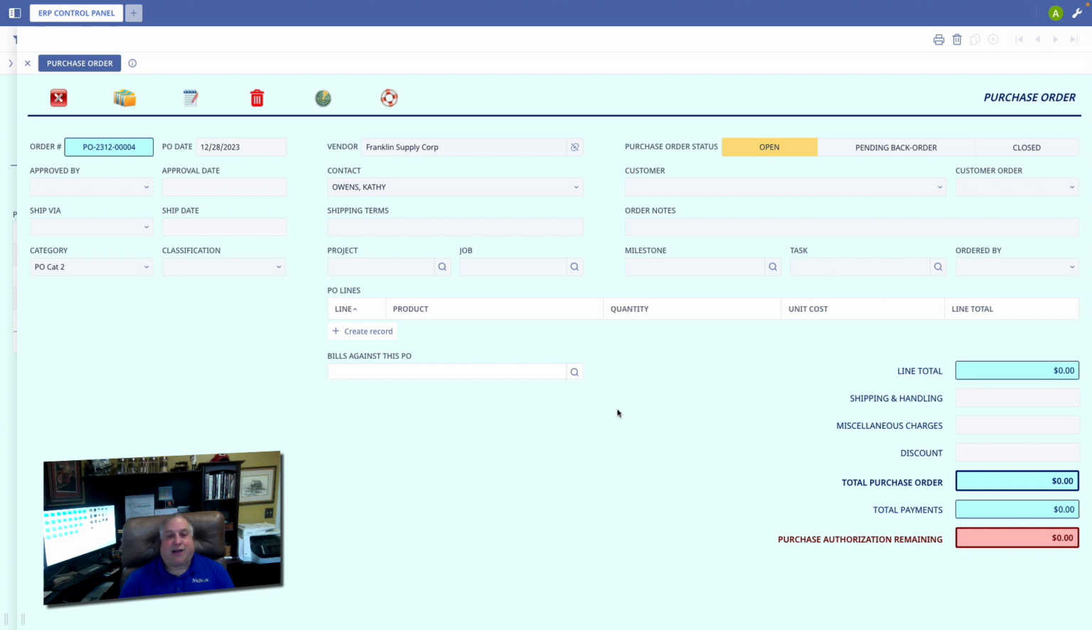They've bought 10,000 widgets from us. We don't have those widgets in stock, so we're going to go ahead and order those widgets from Franklin Supply Corporation. I could go ahead and indicate their specific customer, and I could even go as far as to tie this back to a customer invoice. And that would allow me to know that when these 10,000 items on this purchase order are received, they're specifically allocated to this sales order for this particular customer.